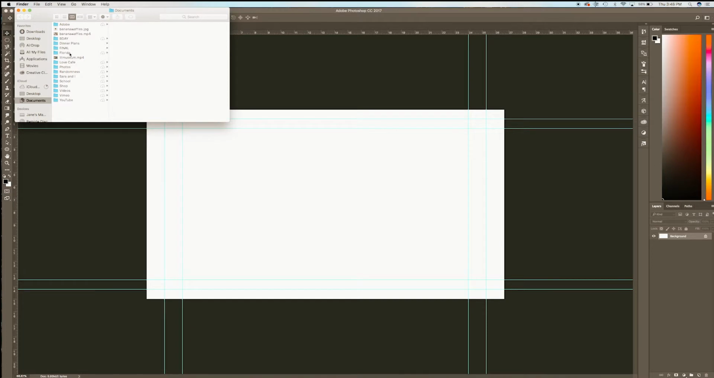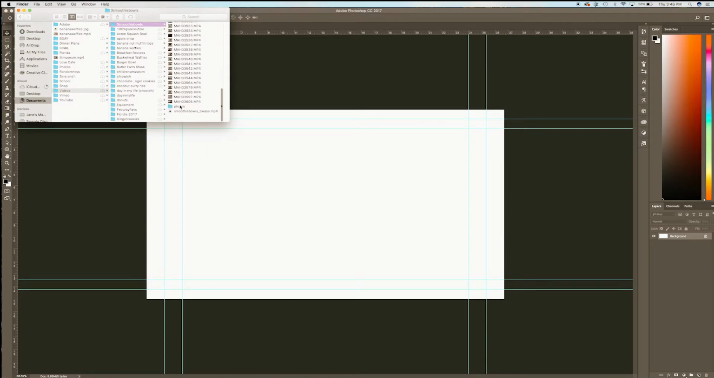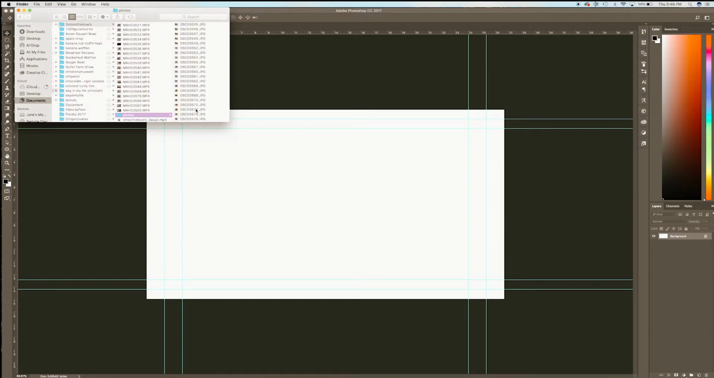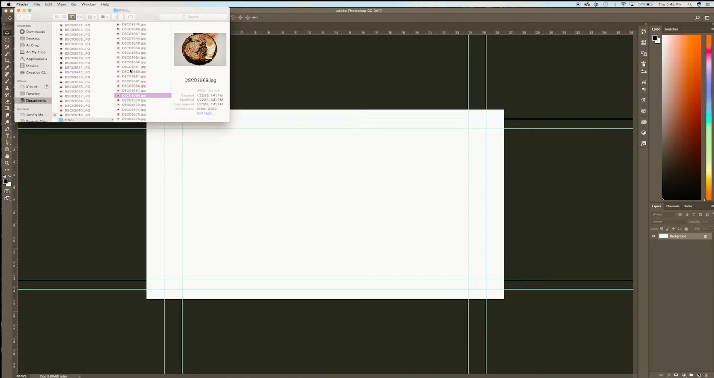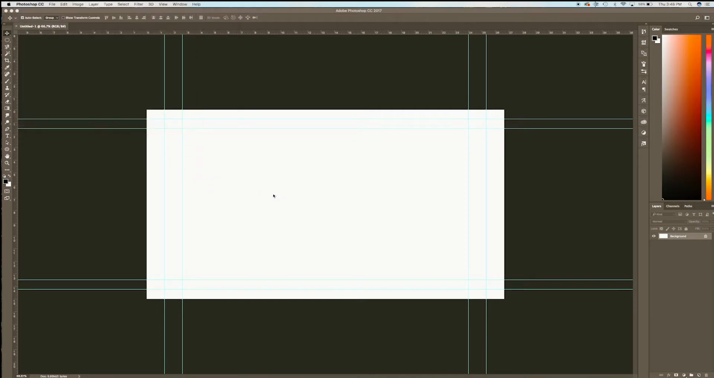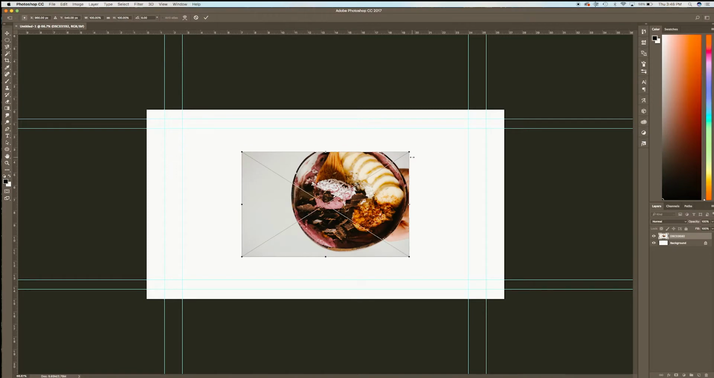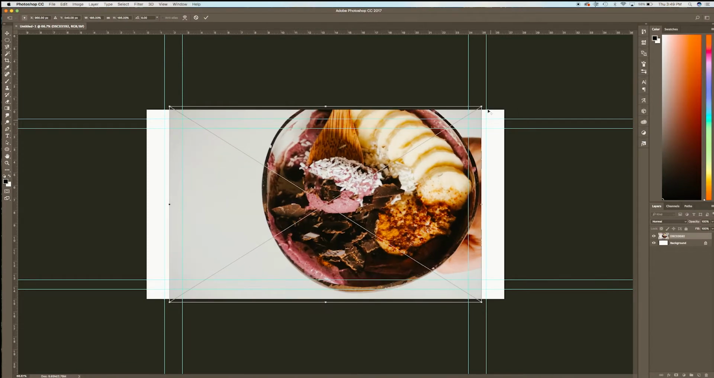So here I'm just going through my Finder and my folders and looking for the photos I just edited. So these photos are from my recent smoothie bowl recipe video. So I'm just going to look for these and find the finished product ones that I already edited. So now I'm just going to drag that into the template that we made, and I'm just going to resize it by holding down Shift and dragging a corner.